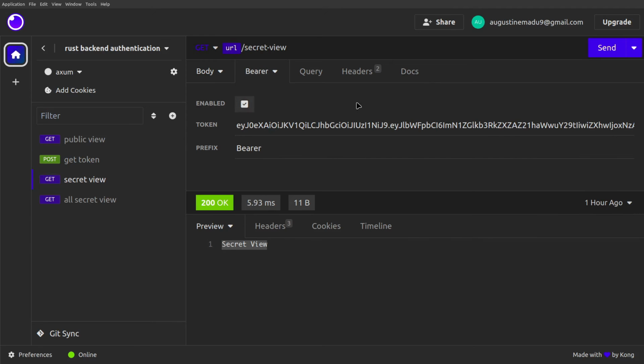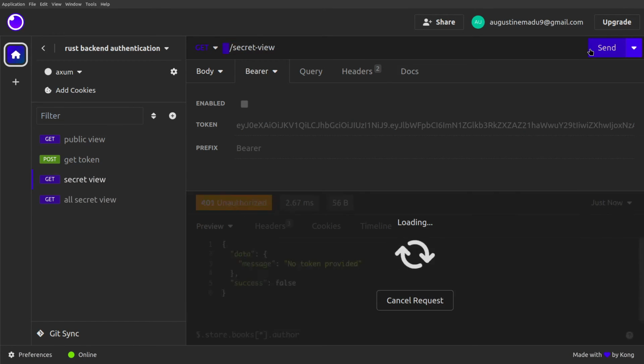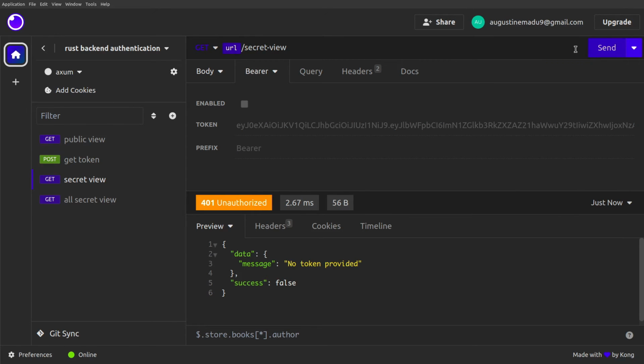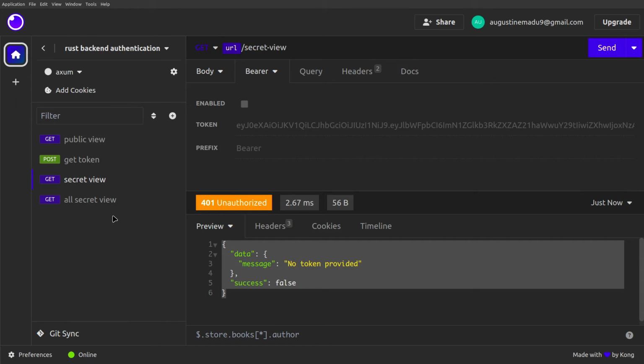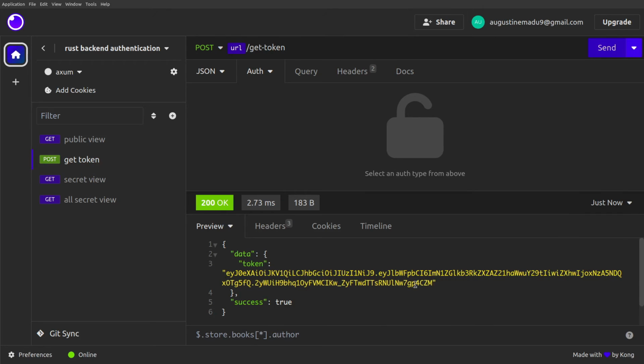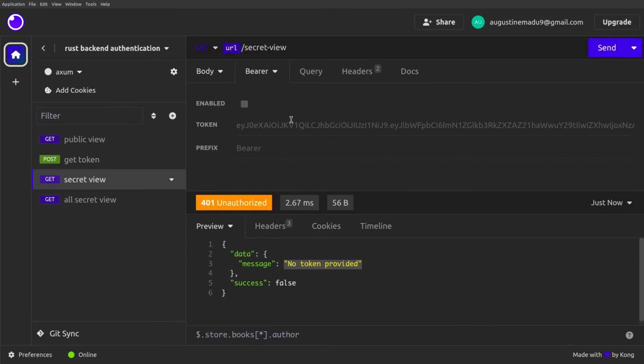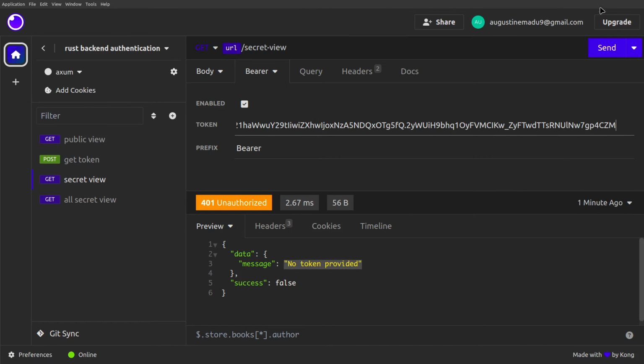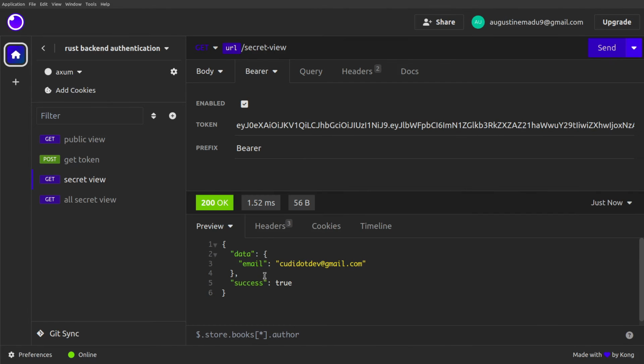When we run the secret view route without passing any token, we get a failed response. And the message field tells us that no token was provided. We then get a new token from the get_token route and use it in the secret view route. When we run this, we can now get the details of the user that generated this token. If we modify this token, we get a failed response that says invalid token.